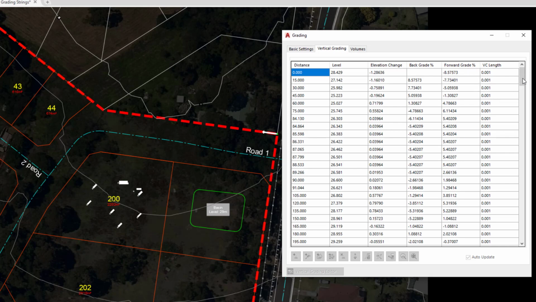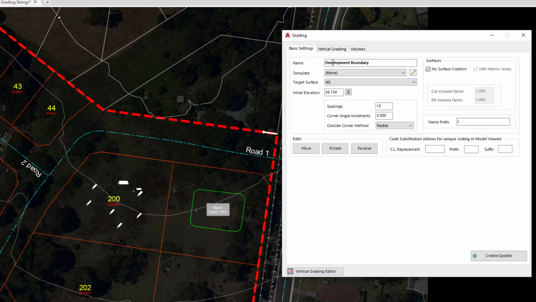You can see that the software is now running through that and it's just completed. It's now run through every 15 meters. Any additional points that you may see are actually the vertices on your polyline. So whilst we've generated a point every 15 meters, there will be extra points of definition that are required as that polyline, for example, goes around a corner. So it's important that we pick those up. Let's click back on basic settings. Then we're going to close down the form and look at our next grading string.